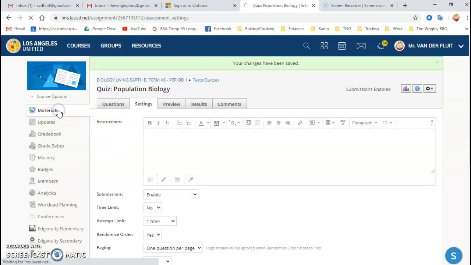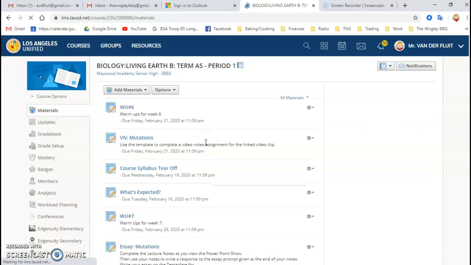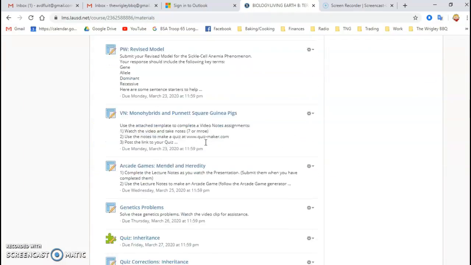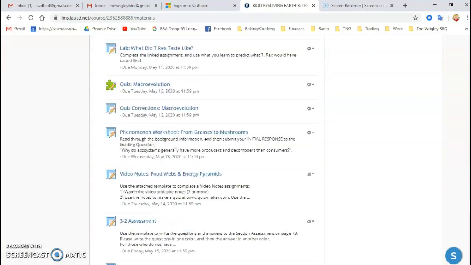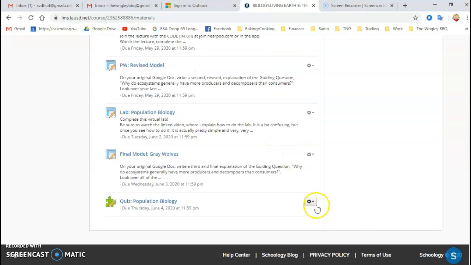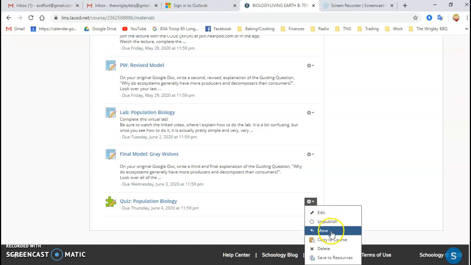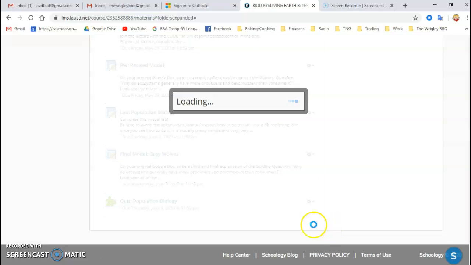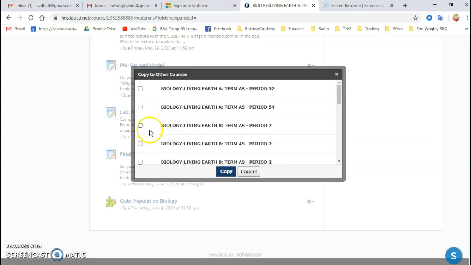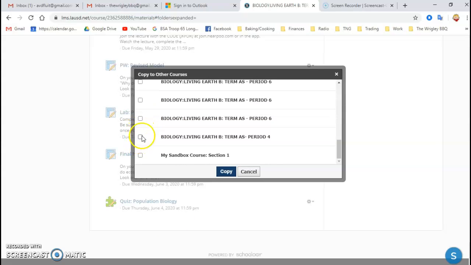And now, dummy that I am, now I should copy it. So that's important with the quiz. You only have to do that with the quiz. You don't have to do that with other assignments. But with those quizzes, you need to make sure that you enable them.